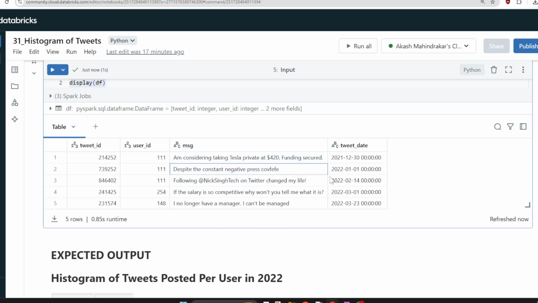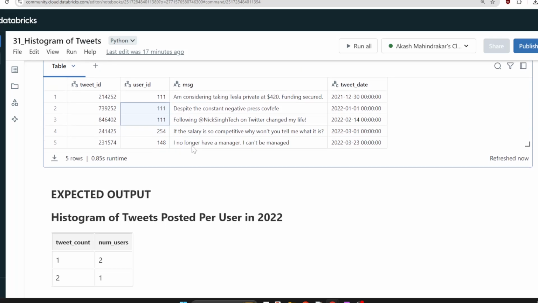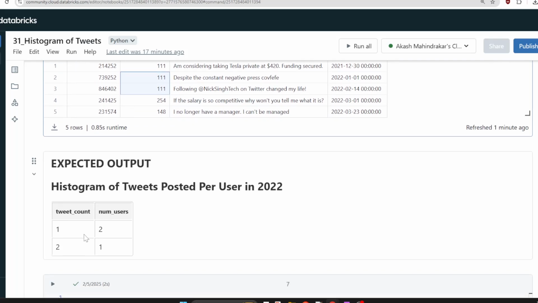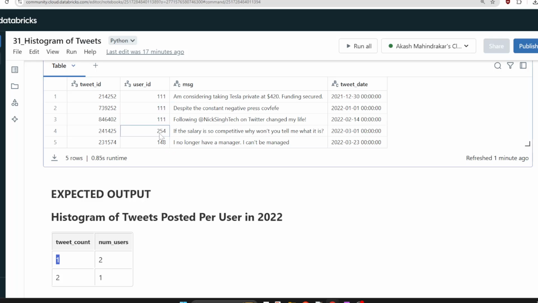So now what we have to do is firstly filter out the 2022 dates, and then group it by user. That means how many tweets, for example, user ID 111 has tweeted two times in 2022, correct? So firstly we have to group it by user and then get the count, and after getting the tweet count we have 1 and 2 tweet counts. See, user 254 has tweeted once, 148 also has tweeted once. Okay, but 111 has tweeted two times, correct?